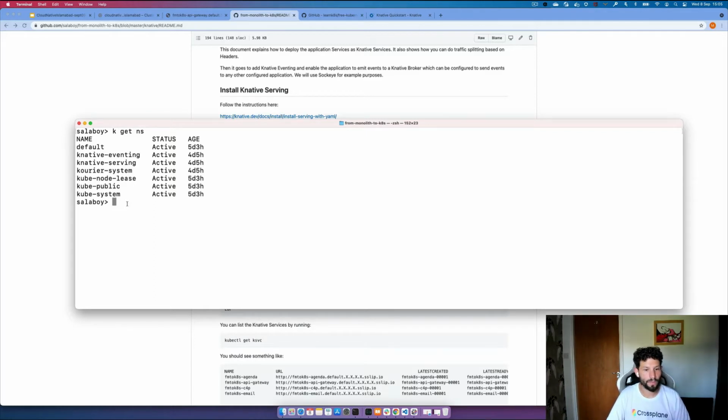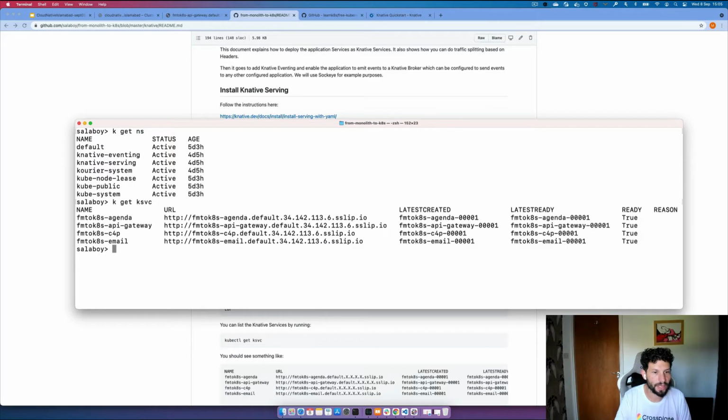Right. So if I list all the services, I can do that by listing all the resources that are called Knative services in this case, and I can see that I have 4 services, right? Like the API gateway, which is the front end, the call for proposals, the email service, and the agenda service that I've showed you before, right? Like the flow was using all these services.